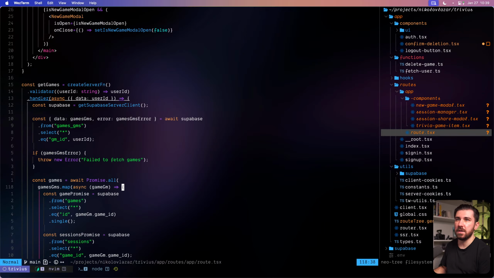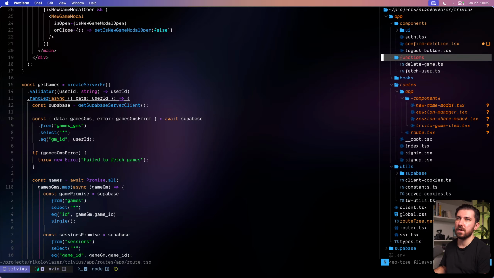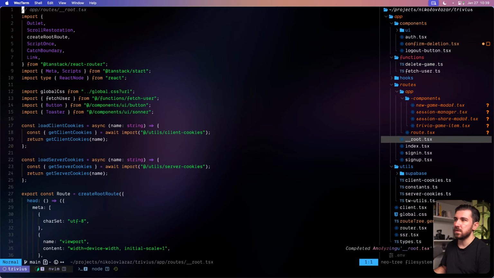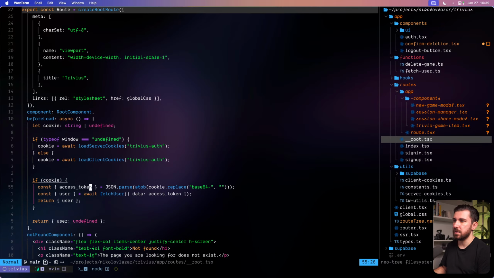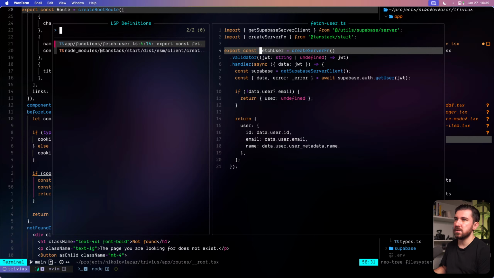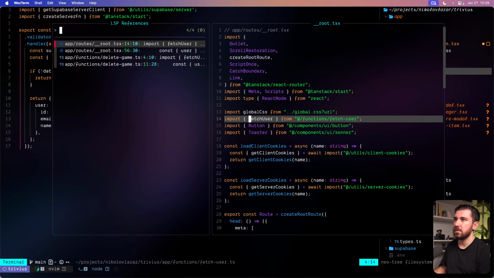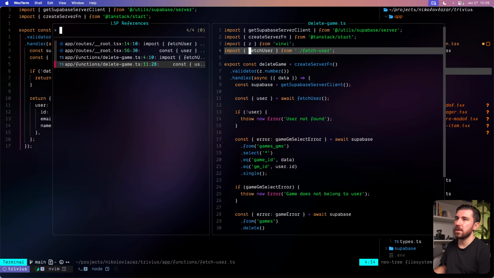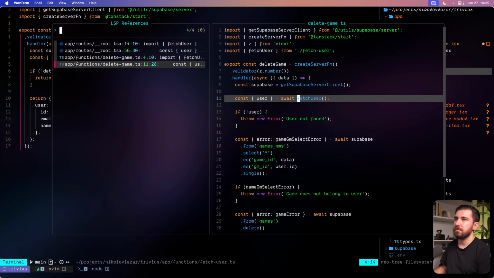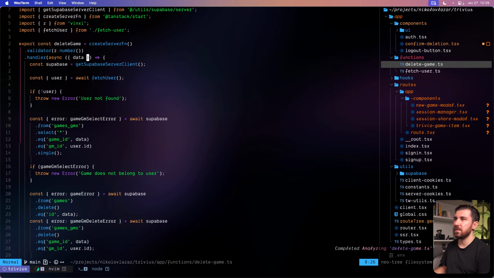Fetch user, that's being used. These are like global functions now. Fetch user is being used inside of the root here. There's fetch user. And I think this is the only place that we're using it. Let's see. Root, oh, there's also delete game server function. Right, yeah. This should have a context.